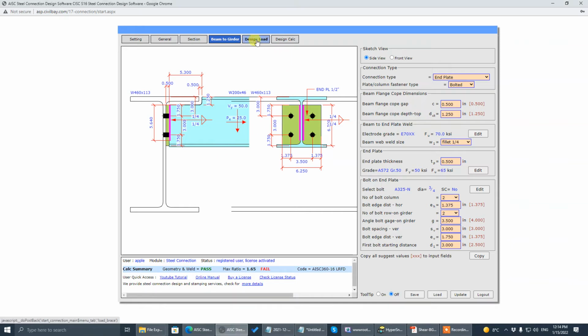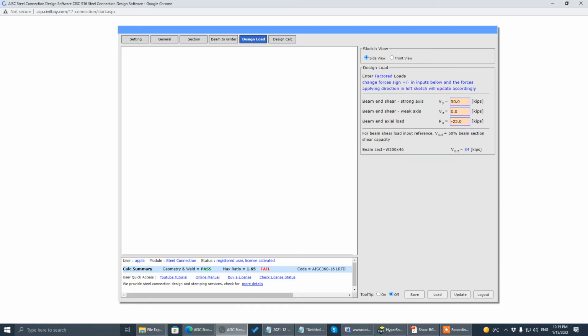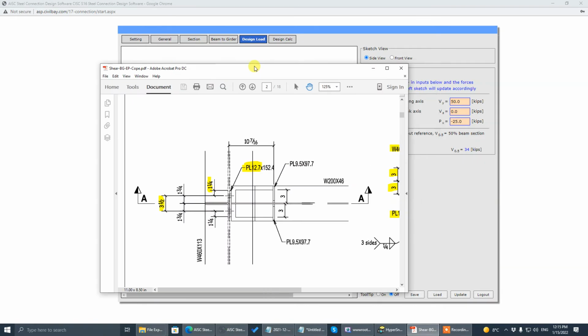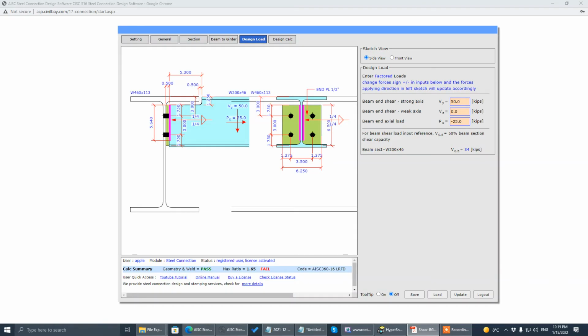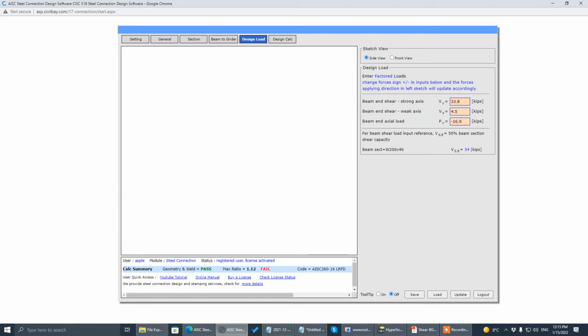I think we go to design load. We have strong AISC shear 33.75, weak AISC shear 4.5, and actual tensile 16.88. All right, so we have 33.8, 4.5 weak AISC, tensile is minus 16.9. Update.